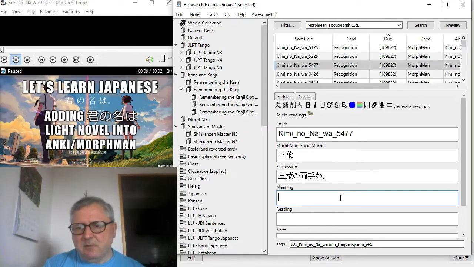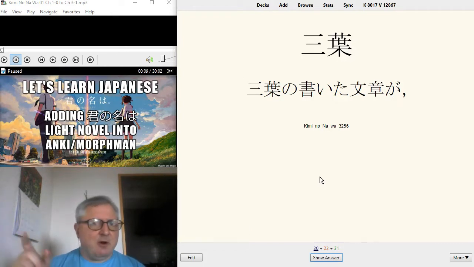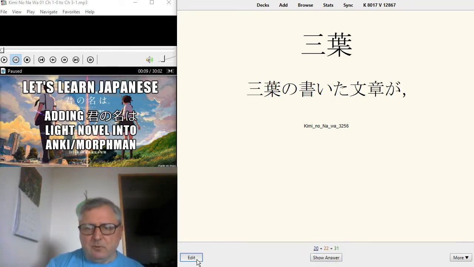So I'm going to say Alt Control N. I want to study this card right now. So you hit Alt Control N, that means, hey, I want that card first. Then press L. You can see all the cards that use this particular focus morph and study it. Cool. Let's edit this real quick.